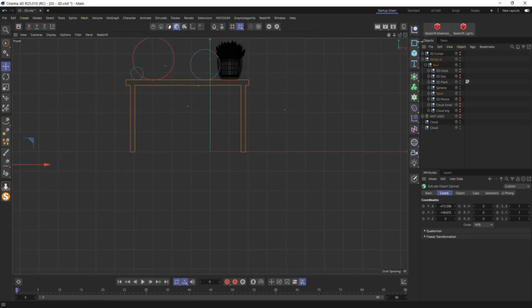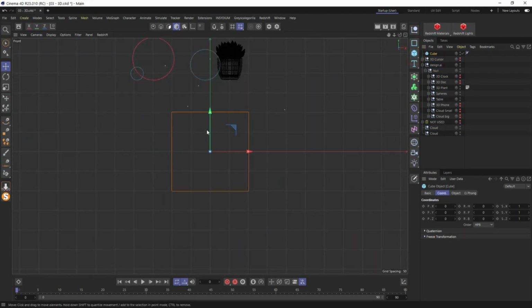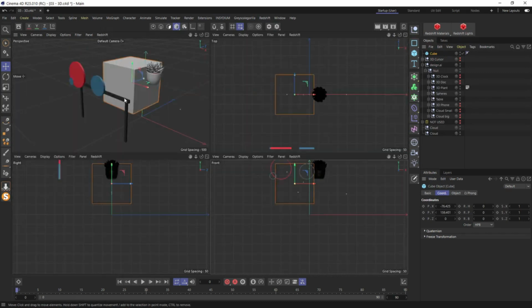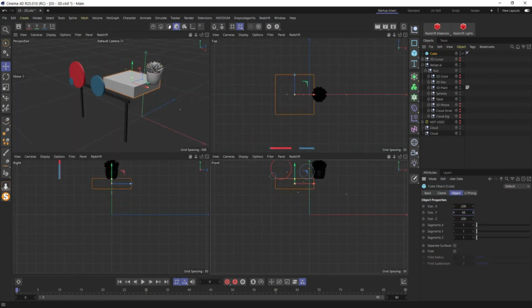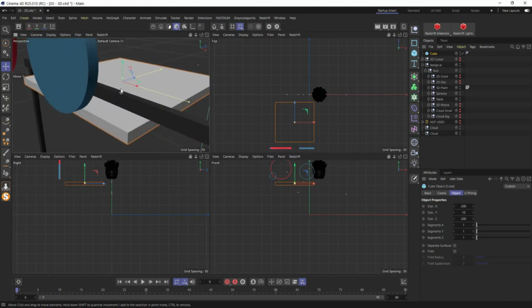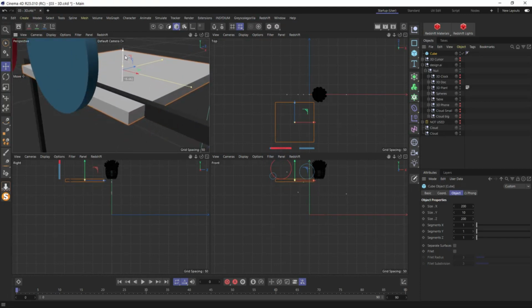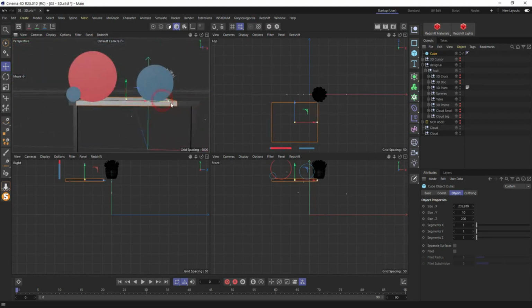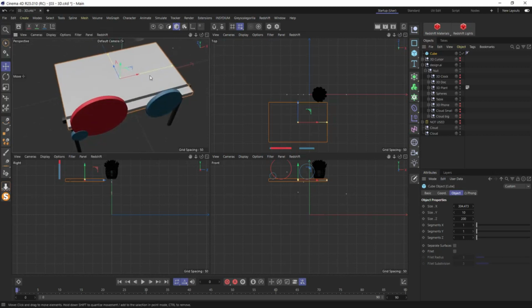How can we create a table? It's very simple. We create a new cube, name it table, arrange it, decrease scale, so it matches our extrusion look and position. We'll play with width. Okay, almost perfect.